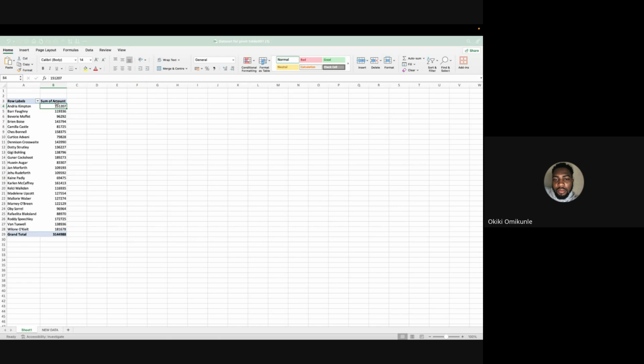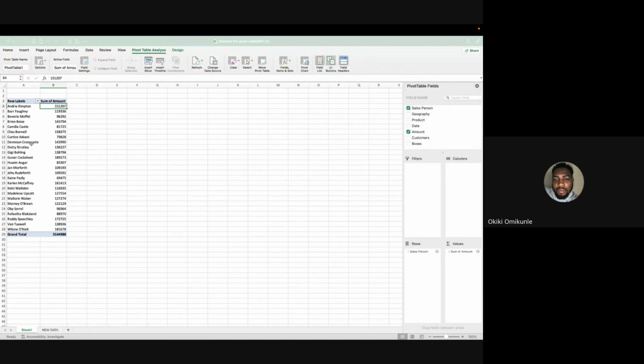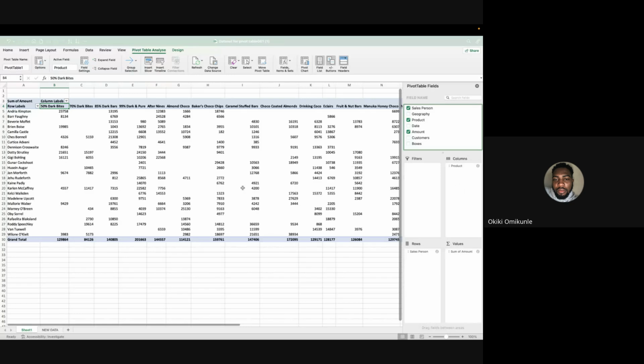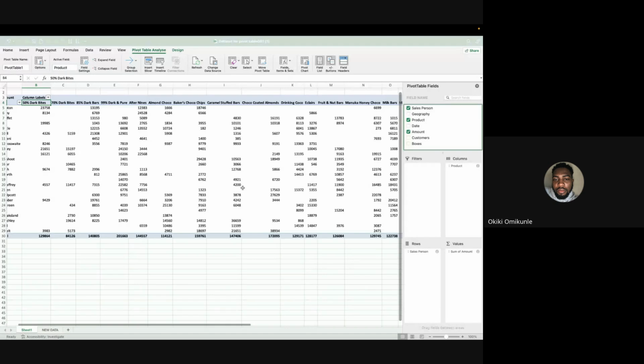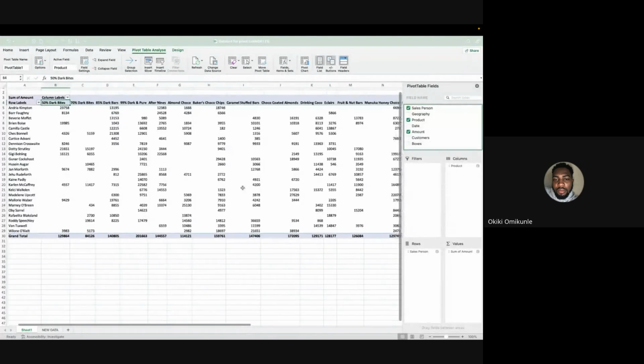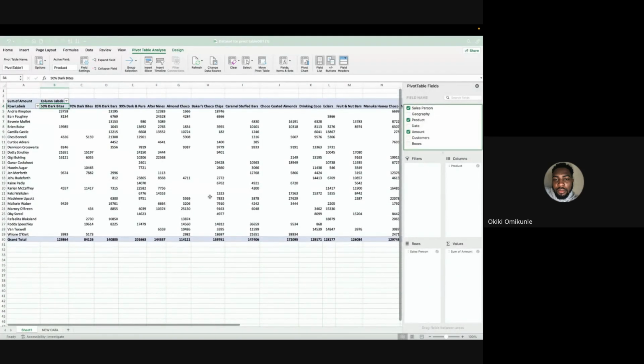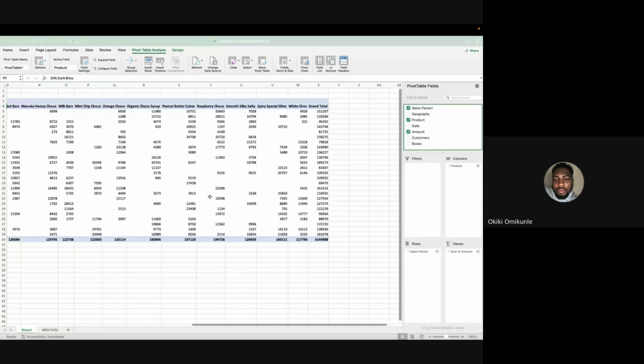So each individual salesperson, this is what they sold. And I can also look at what products they've been selling. This is so long. Why is it so long? I also look at what products they've been selling. It's quite a lot.